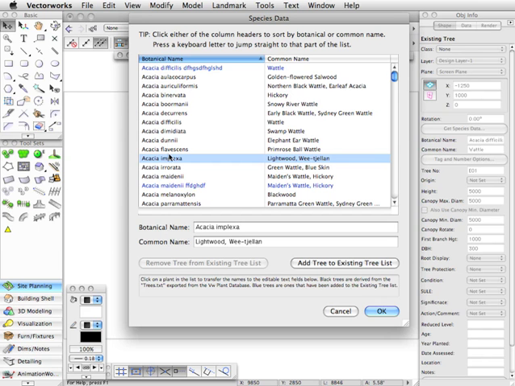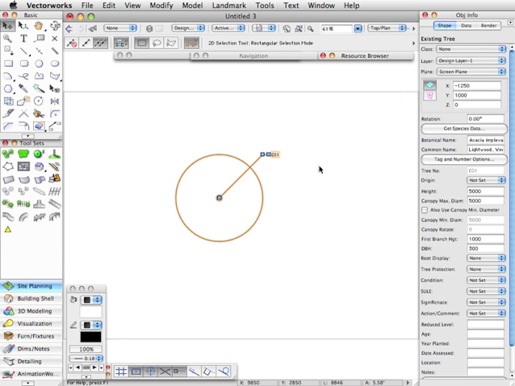All of the names in black are coming from the plant database, whatever was the last existing tree list you exported from the plant database. And so once you've added that information, then that will appear in the botanical name here for the tree.